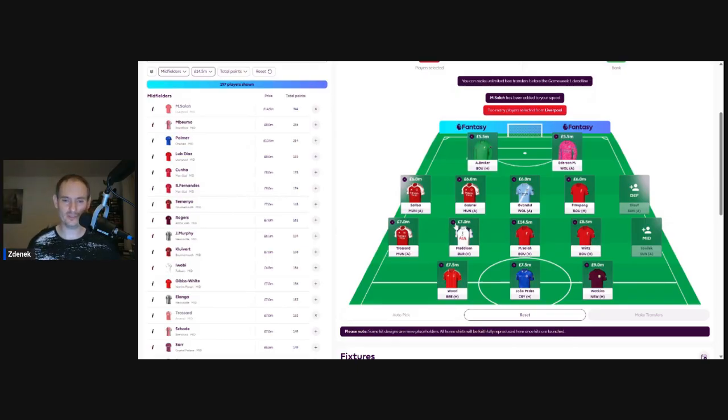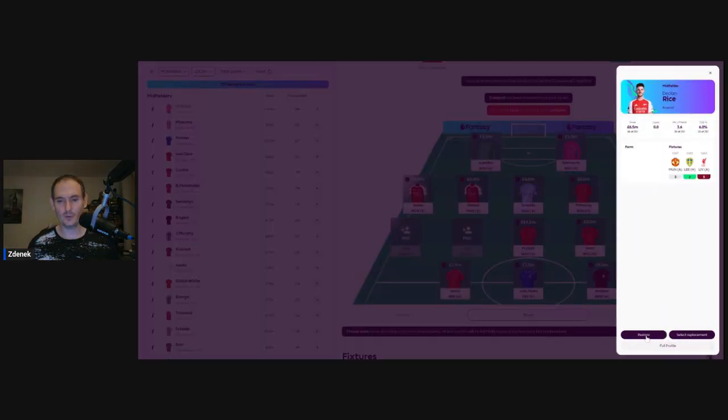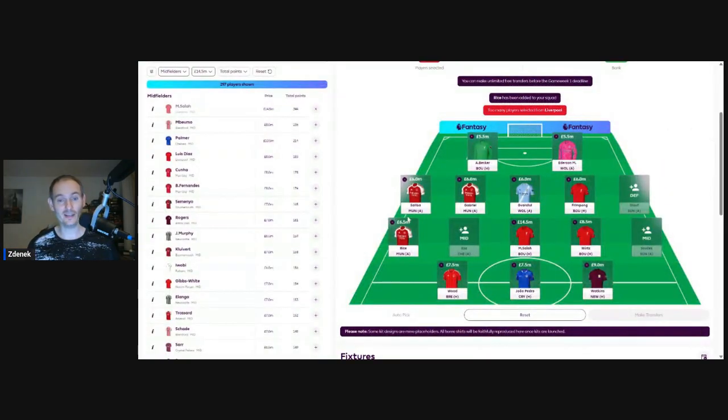Madison plays for Tottenham. Can't have him in the team. Sorry, mate. No, Trossard probably won't even start for Arsenal. Who I'm going for is Declan Rice. This is because they have introduced something special this year in Fantasy Premier League. They are changing a few rules.